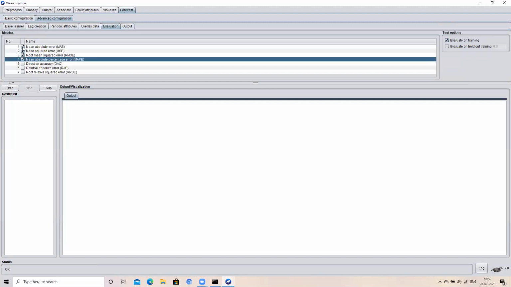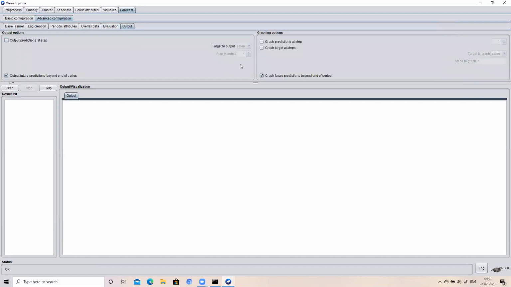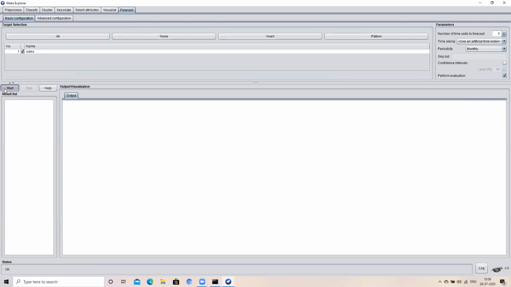We are just going to select the first 4 performance metrics and then go to output and select graph prediction at step. The default value will be 1. That means it gives you a comparison graph that will have the actual sales and the predicted first month sales. Then go back to basic configuration and click start.